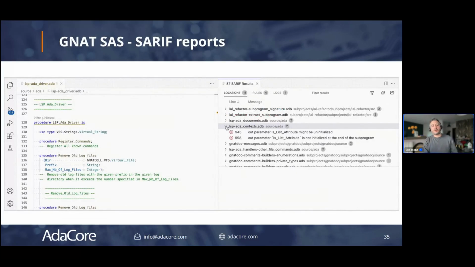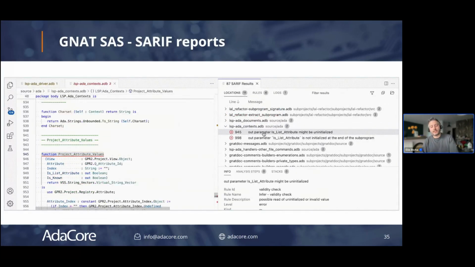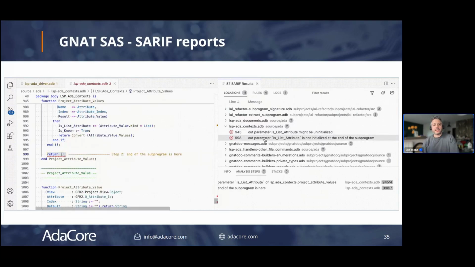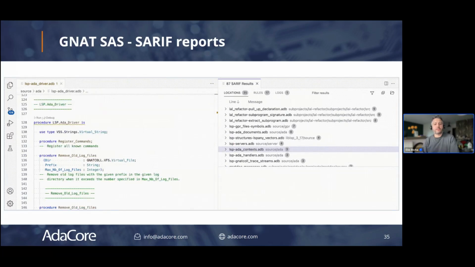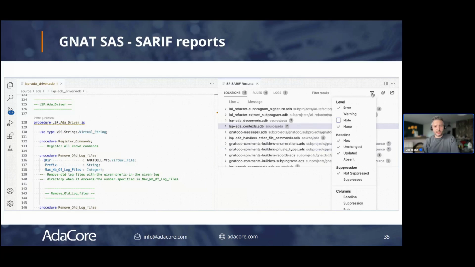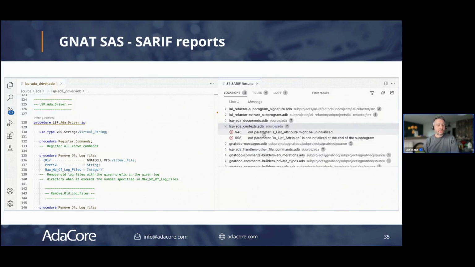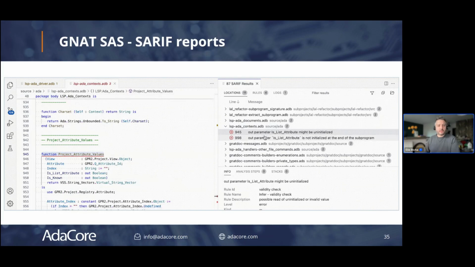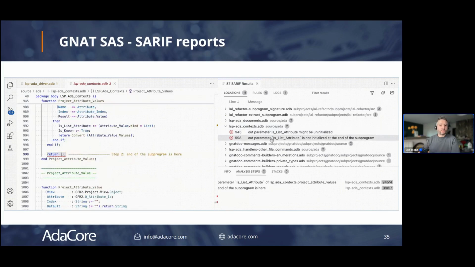Another new feature is the integration of GNATsas, the static analysis suite. GNATsas has supported emitting reports in the SARIF format for a few releases now. And we've leveraged that format to integrate with VS Code. Now you can load those reports, filter the messages, and navigate to the places that the messages are referring to. This leverages a third-party extension by Microsoft, the Microsoft SARIF Viewer, and we've integrated with that to provide that functionality.